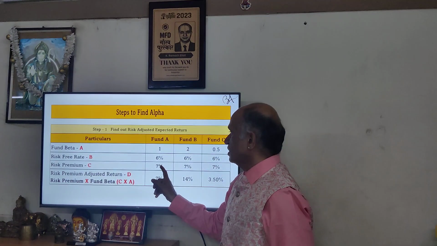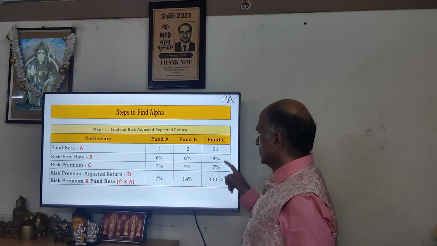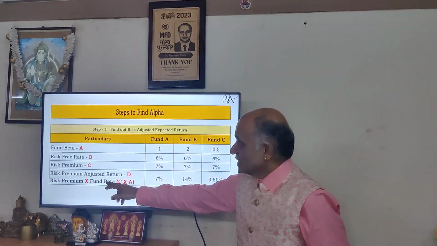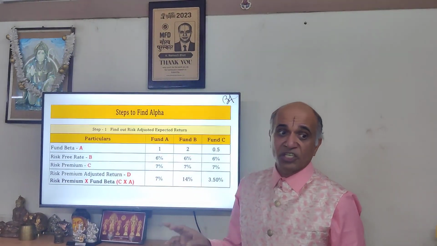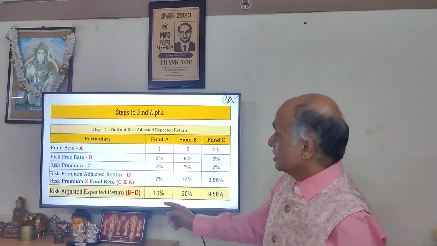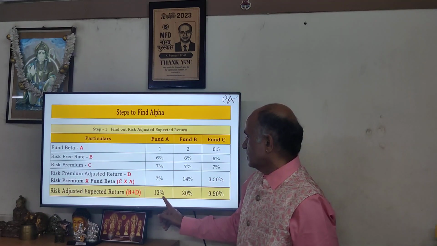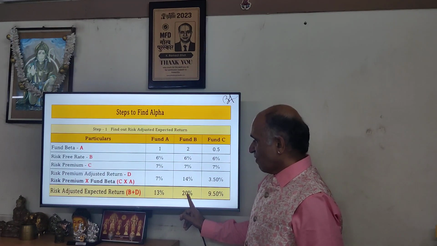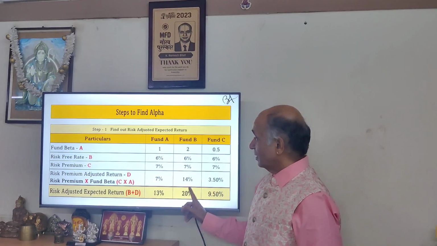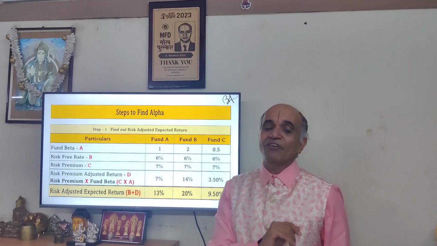This into this, this into this is this, this into this is this. So this is the risk premium adjusted return. Then the risk adjusted expected return is B plus D. This plus this is this. You can see if the fund has given 20% return, then this fund is good. But how much return has it given? It has given only 15%.